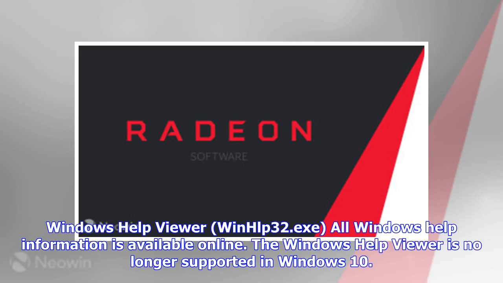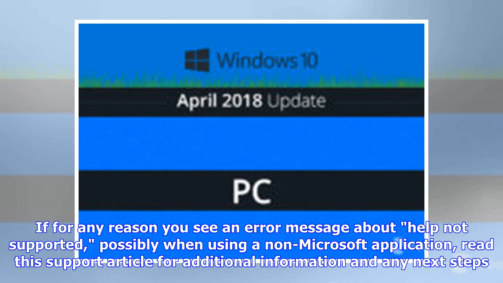Windows Help Viewer, WinHlp32.exe. All Windows Help information is available online. The Windows Help Viewer is no longer supported in Windows 10. If for any reason you see an error message about Help Not Supported, possibly when using a non-Microsoft application, read this support article for additional information and any next steps.